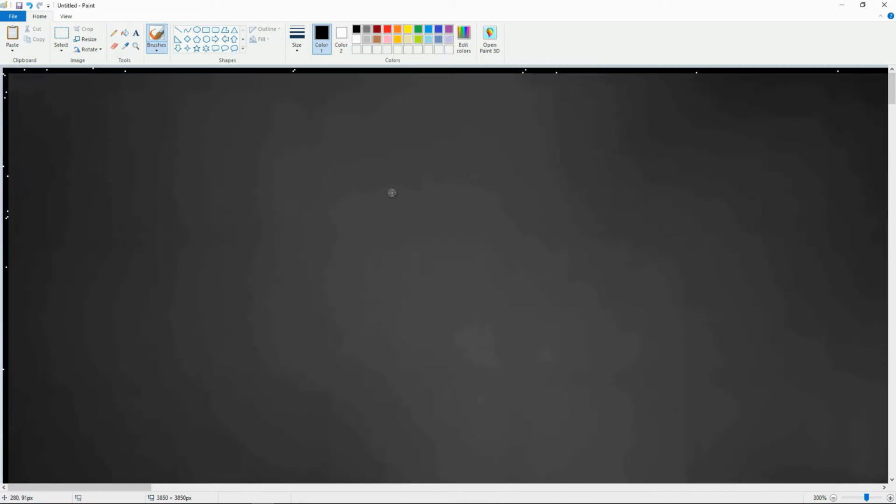Don't save. Resize. Pixels. Don't maintain. 3850 by 3850. Okay. And paste. What this did is it converted and made it into an actual square.